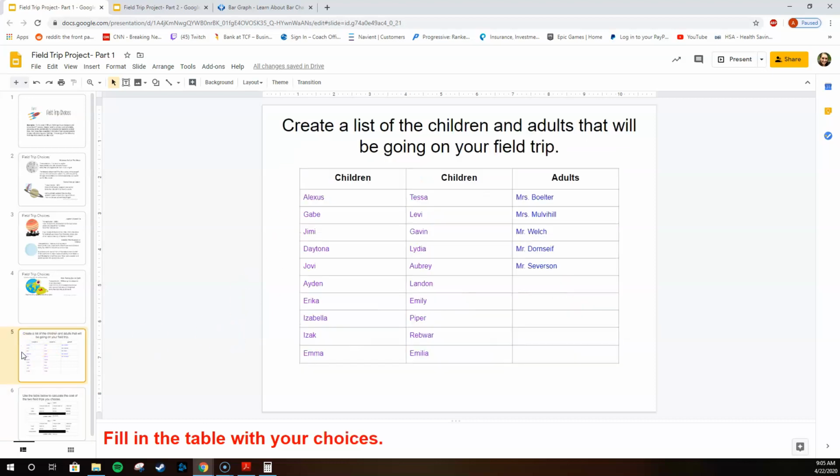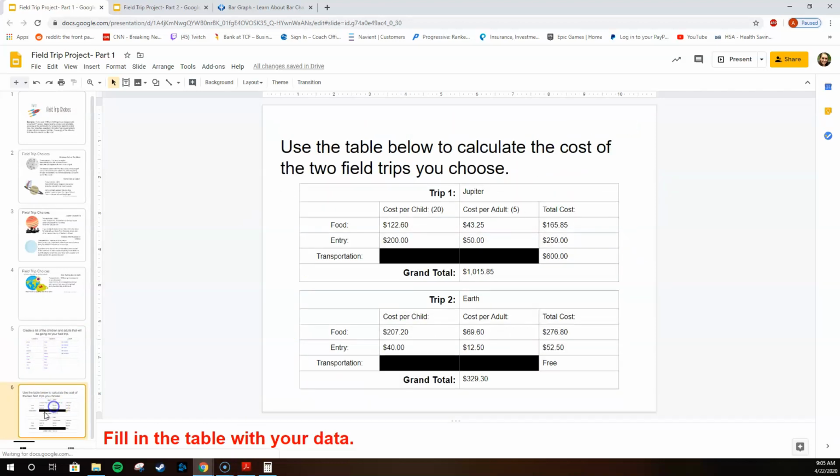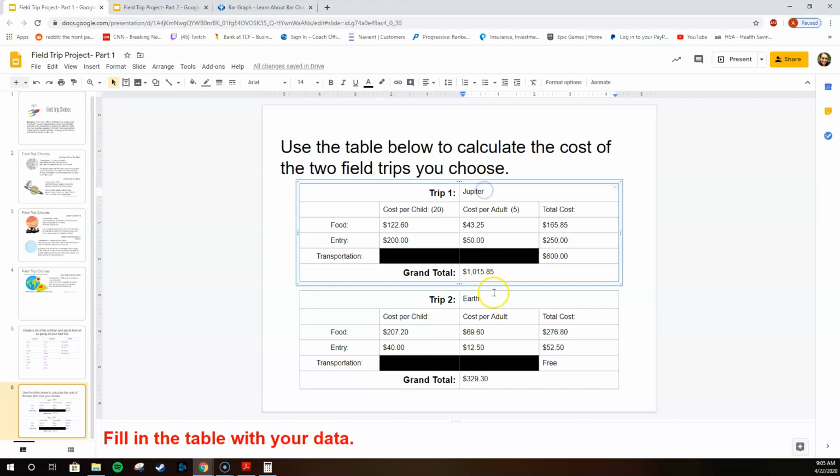So yesterday I created my list of all my students going on the field trip and all my adults going on the field trip. So I counted them up. I had 20 kids and 5 adults going. So now I need to calculate my costs. So I chose Jupiter and Earth as my 2 options. Then I went through and calculated my costs for each element of my field trip.